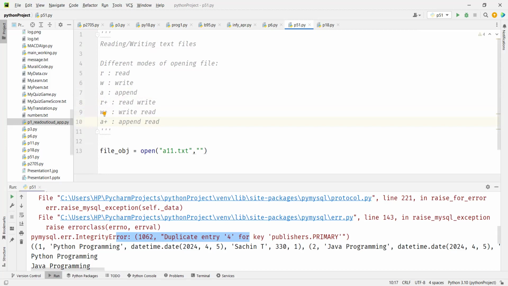So can you tell me what could be the difference between R plus and W plus? What is the difference between read and write and read? When I tell you to read, but the content I don't give, what will be your question? You will say, what should I read? Correct. So if I tell you to read, what to read has to be there, isn't it? That means the file has to exist. I cannot ask you to read a file which is not there.